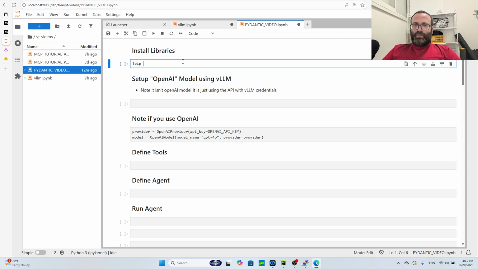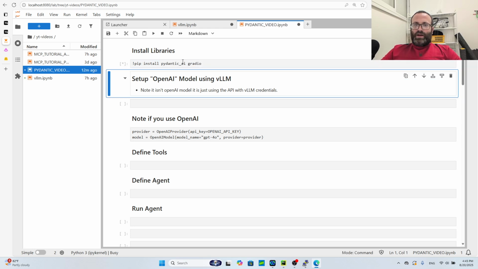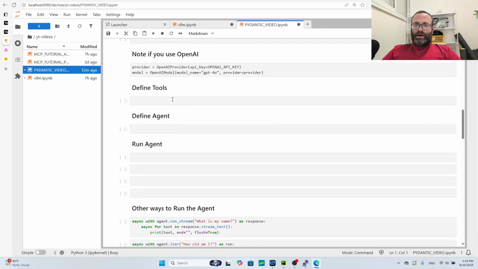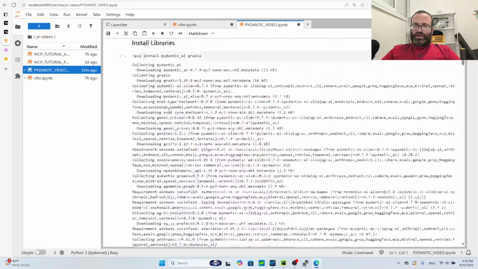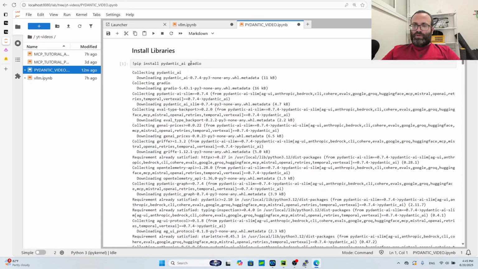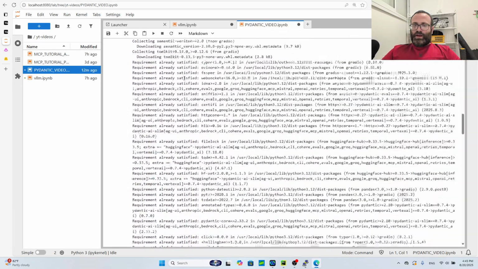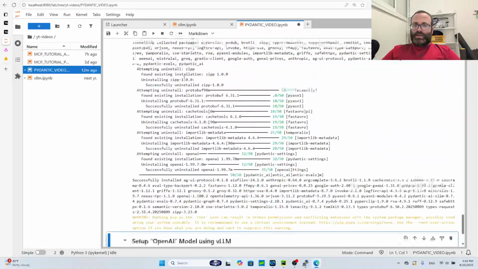So we need to do, first of all, pip install Pydantic AI and Gradio. And also, I wanted to say that for our example, we're going to be very simple. We're just going to show you a tool where you can set your age, set your name, and get your age and get your name. Nothing more, just as a starting point. Okay, so I installed these two libraries, and Gradio is going to be used to make a nice visualization and that sort of thing.